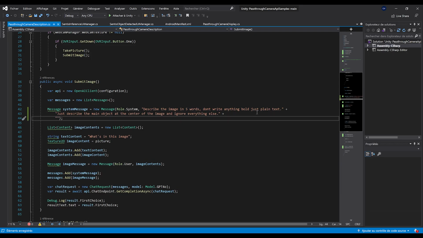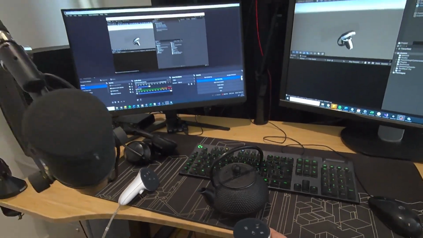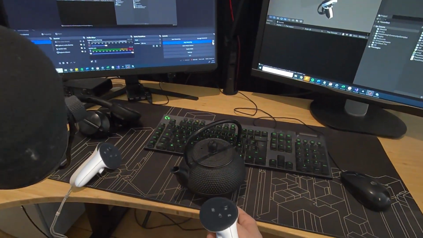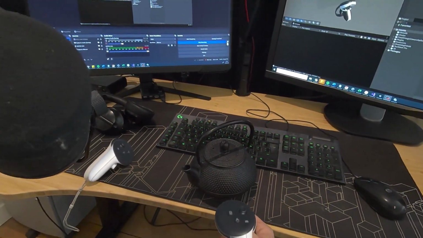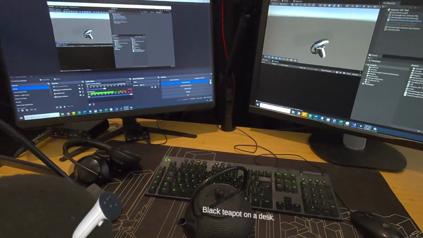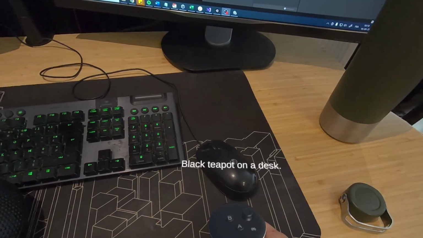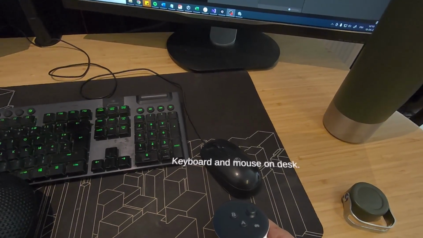And because we are using VR, we can also say to ignore the arm and ignore the hand and the VR controller in your description. Now let's build again to find out how this is looking. Now let's find out how this is working with the new text that we've sent to ChatGPT. If now I press on A, there you go. As you can see, it works. It was able to describe that this is a black teapot on a desk. That is very cool.